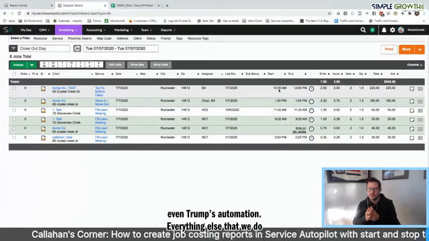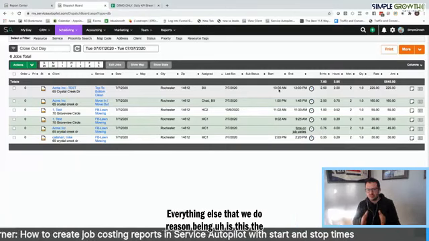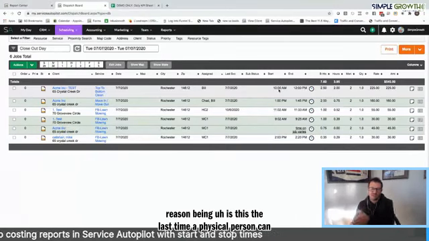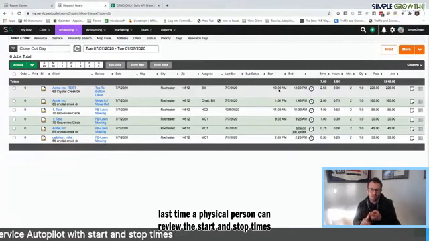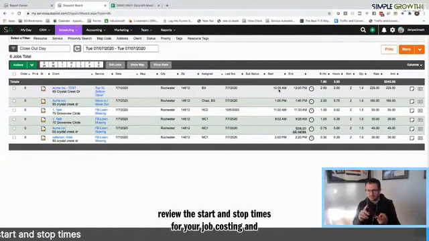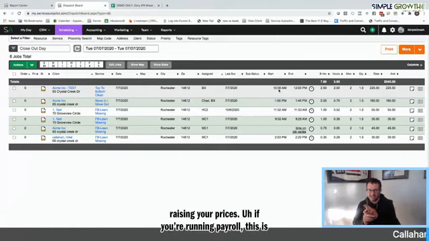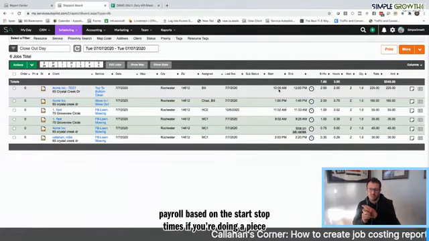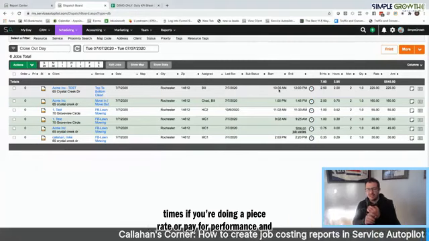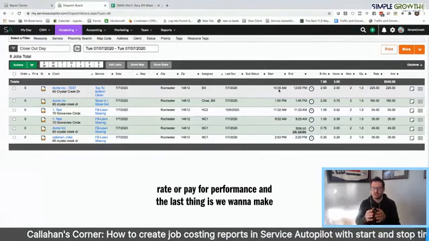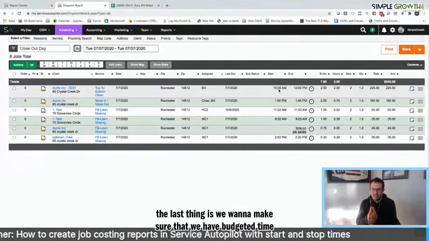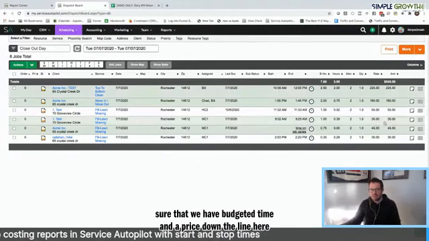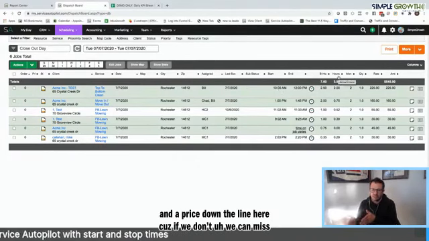The reason being is this is the last time a physical person can review the start and stop times for your job costing and raising your prices. If you're running payroll, this is the last time that you could do payroll based on the start and stop times if you're doing a piece rate or pay for performance. And the last thing is we want to make sure that we have budgeted time and a price down the line here, because if we don't, we can miss some billing.